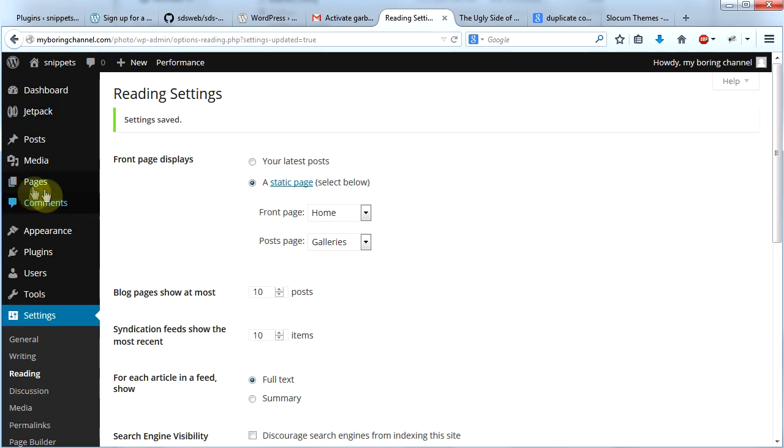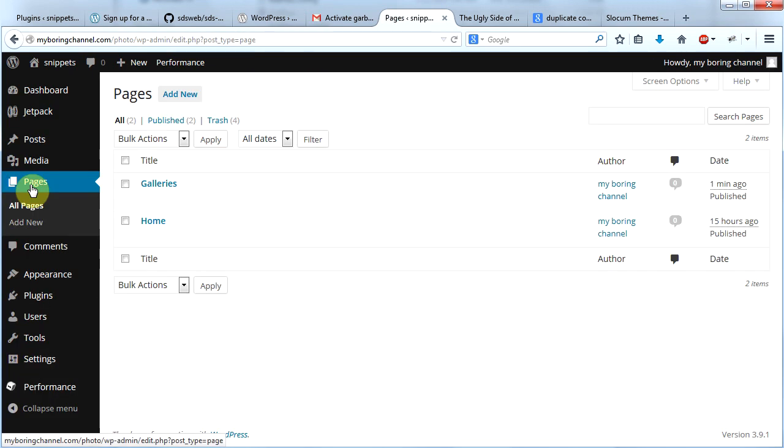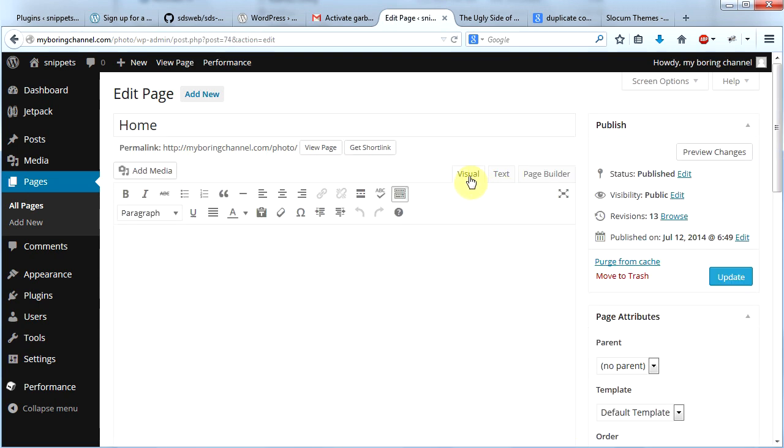Now I'm going to go to my pages over here on the left, and I'm going to edit my home page. So I'm going to click Edit here, and now you should see Visual, Text, and Page Builder. This tab is here because we installed the Page Builder plugin. So I'm going to click Page Builder.